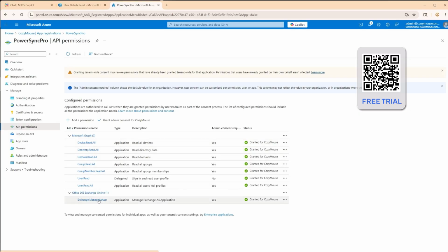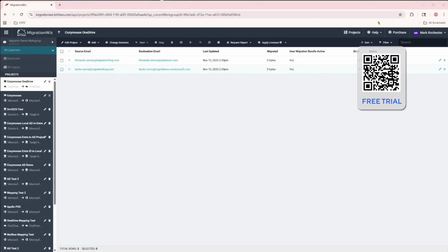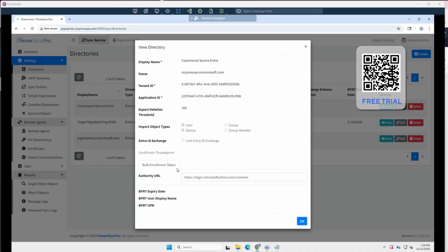This is the reading of all the data from one tenant. On the target tenant, it's going to have write permissions, so it can actually do that. So that is what it would need. So really, with that in place, let me just go back to our PowerSyncPro window. There you can see that's that information.